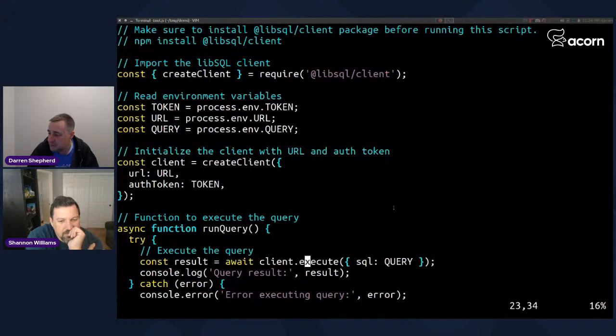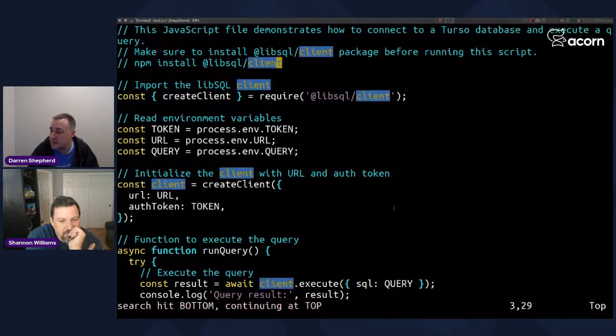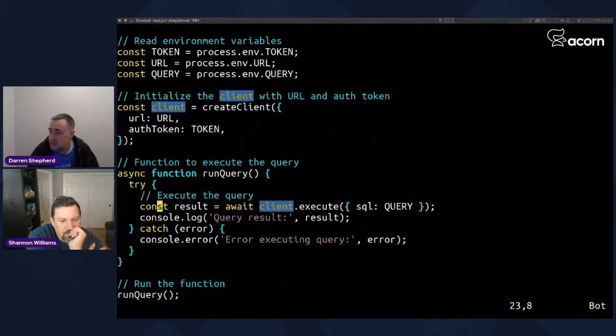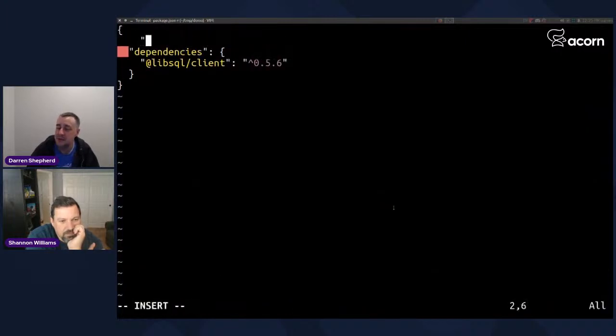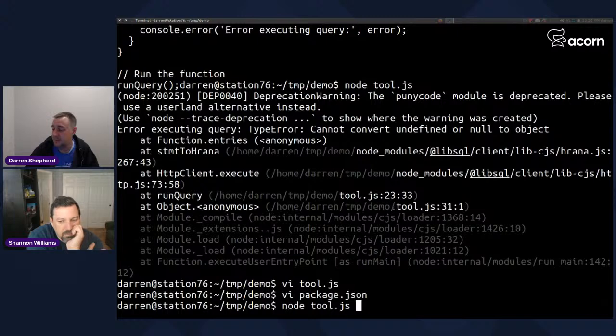Console result exec await client. I wonder if someone who knows JavaScript can tell me why that's null. Let's see. So there was one other thing. I'm just going to add this in there because I didn't understand this before when I was trying it. I ran into this issue where I think you had to say type module. See if that does anything.